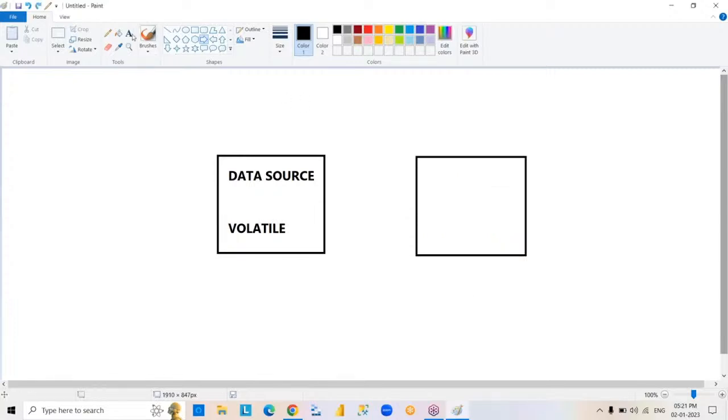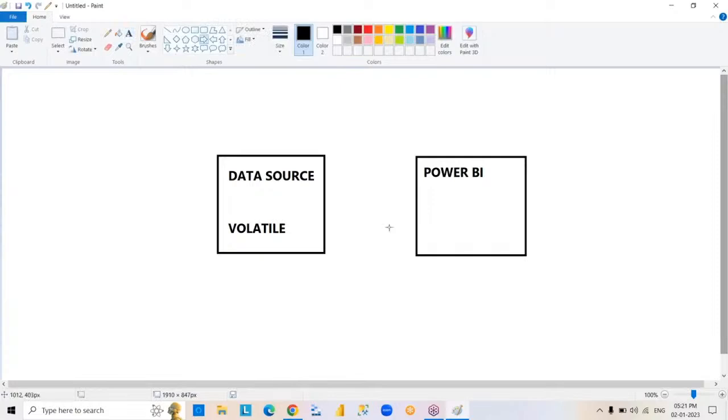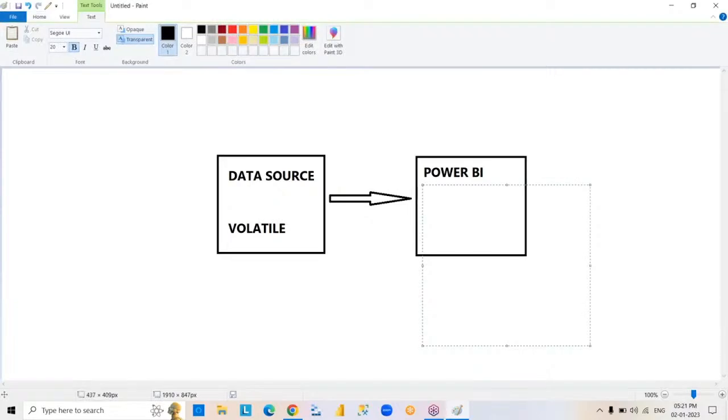See, for example, this is your Power BI environment. So what operations are we going to perform in Power BI from the beginning? Copy data. In the beginning, we are going to copy data from different data sources to Power BI environment.